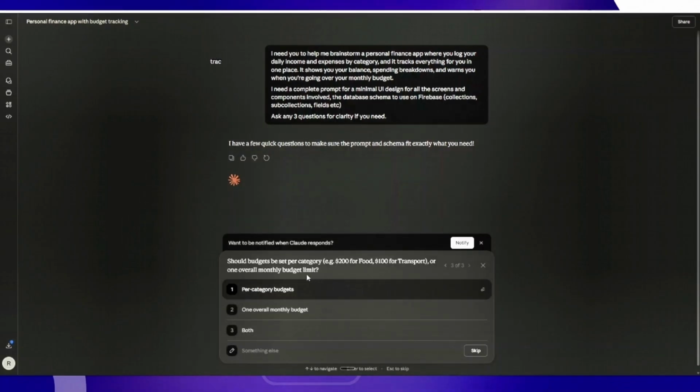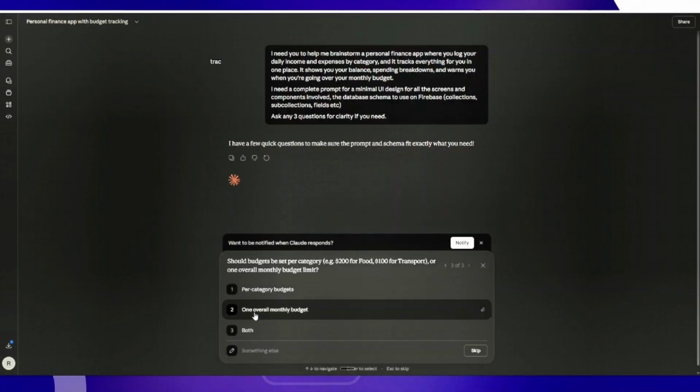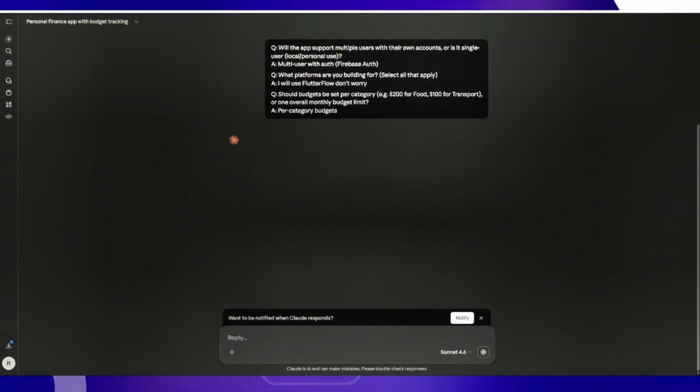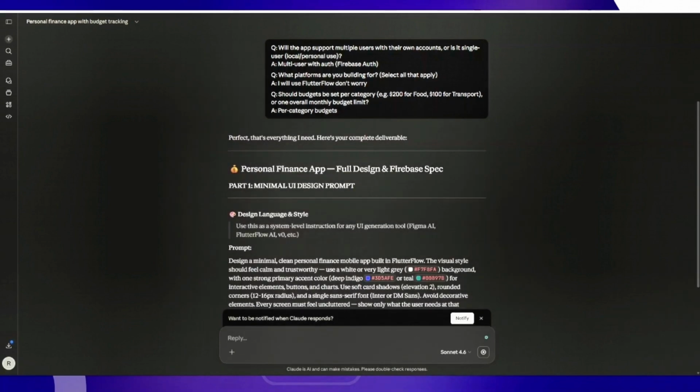Let's ask, should budgets be set by category? I think per category, and this is going to be the answer. Now, the reason for per category is we can say in a month, I want to spend like $200 for food, maybe $500 for fuel, or whatever, utility. So we just create those categories and set the hard limit for those budgets. But yeah, that's the idea.